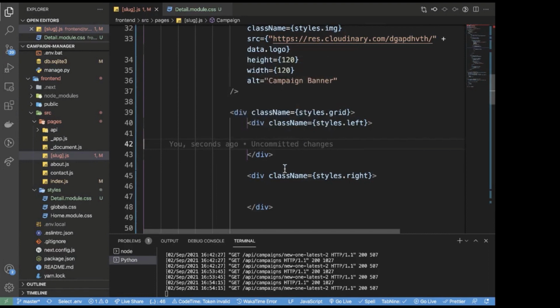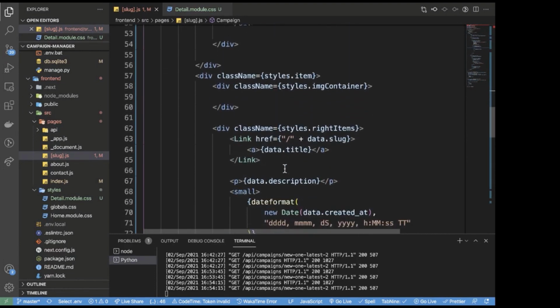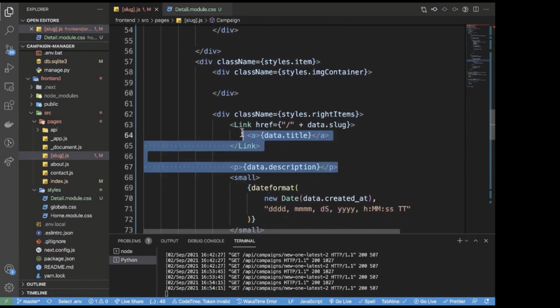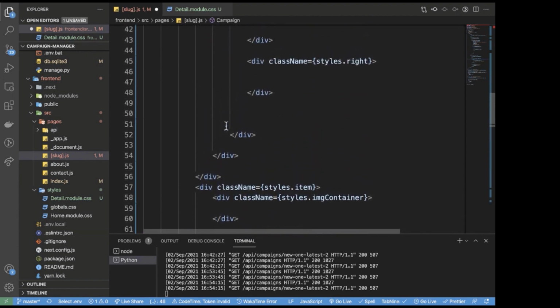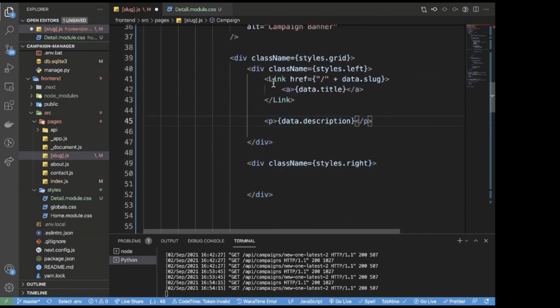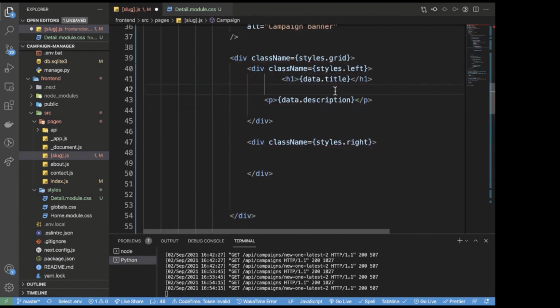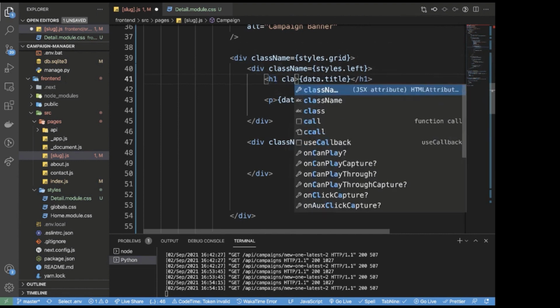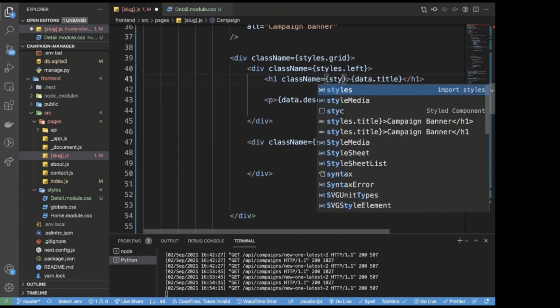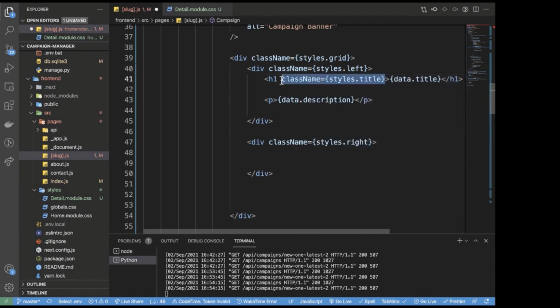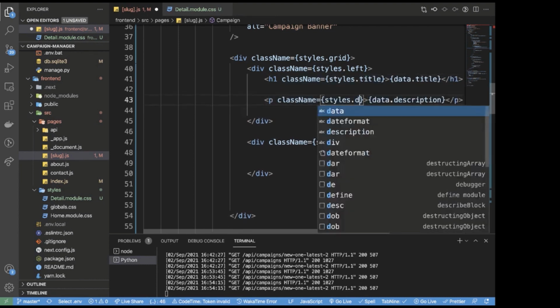So the title and the description are gonna go on the left. So I'm just gonna come here, copy the title and description. I'm just gonna cut this. So in the left, I will move the title there, but this time the title is not gonna be inside the A, so it's gonna be inside an H1. Just gonna have H1 there. Let's get rid of this. Then the description can keep in the P. So let's give the title a class of title, then the description the similar one of description. So here we're going to do styles.title. Then here we'll have description.